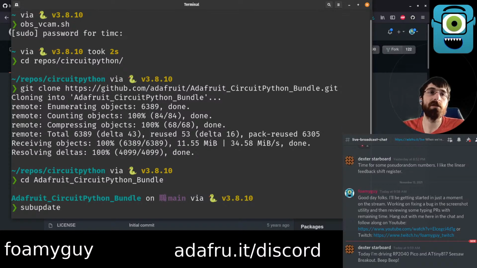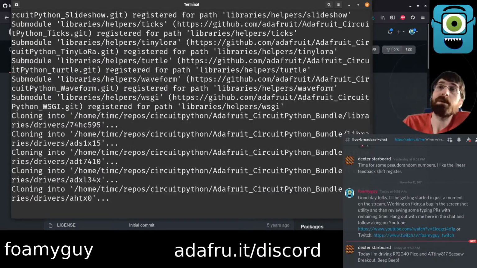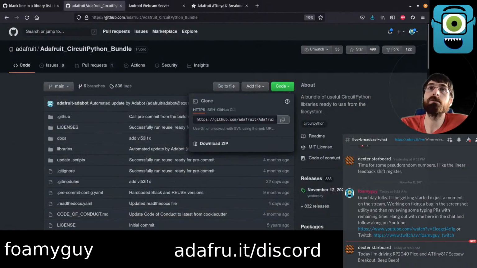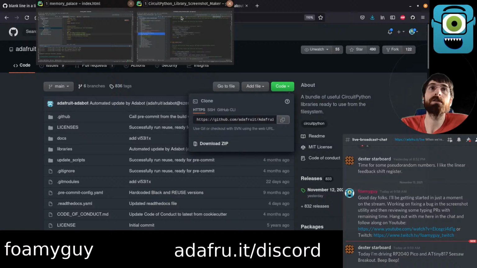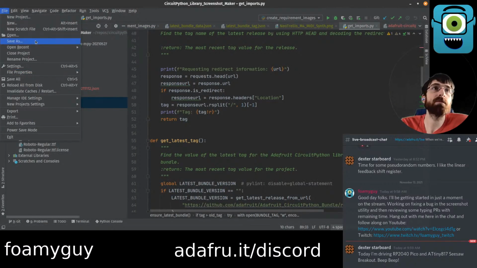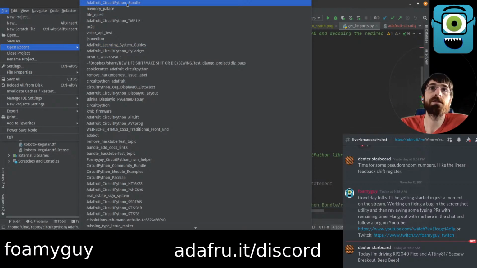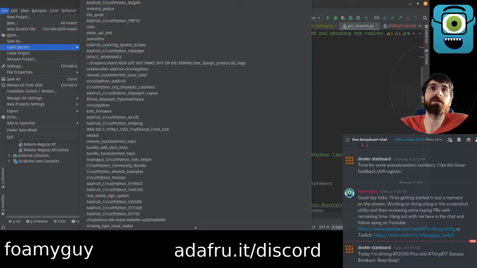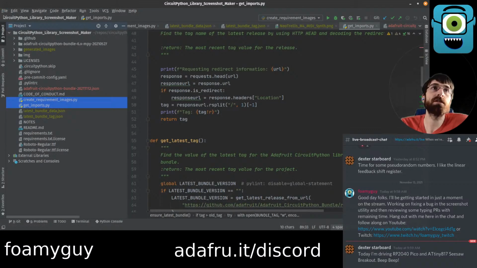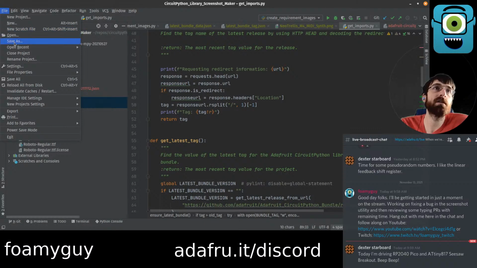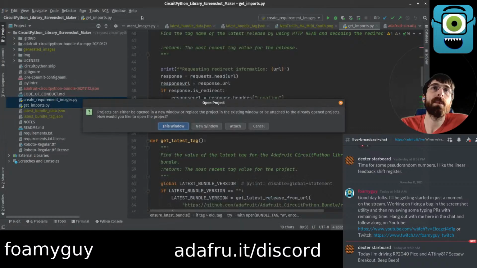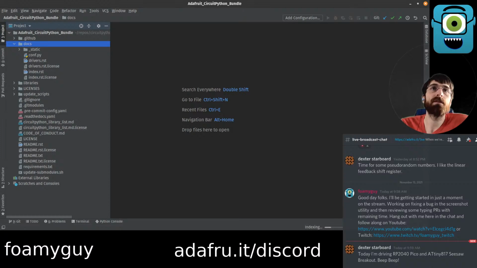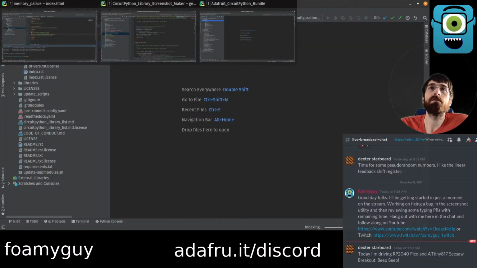I made an alias for this finally. Sub update. I can just run sub update and it runs the commands to update all the submodules. For the longest time I would go look that up in one of the learn guides. This shows up under recent projects, and even though we changed it and got a new one, I think we'll open the new one even though it's technically different.